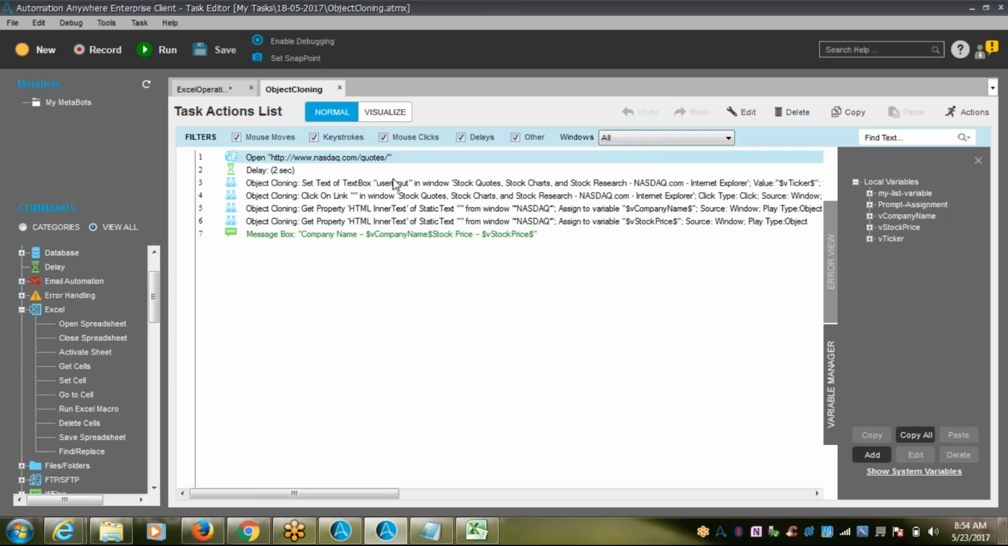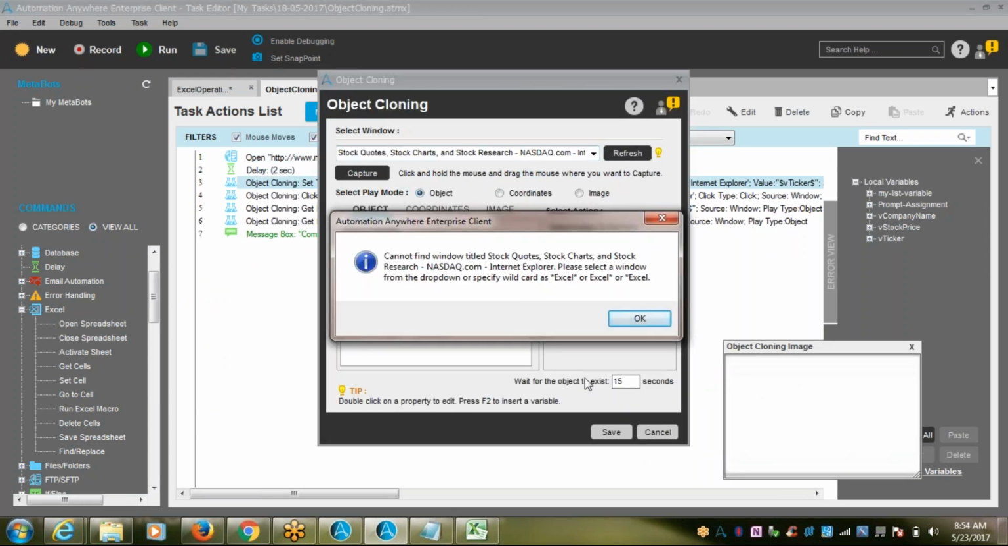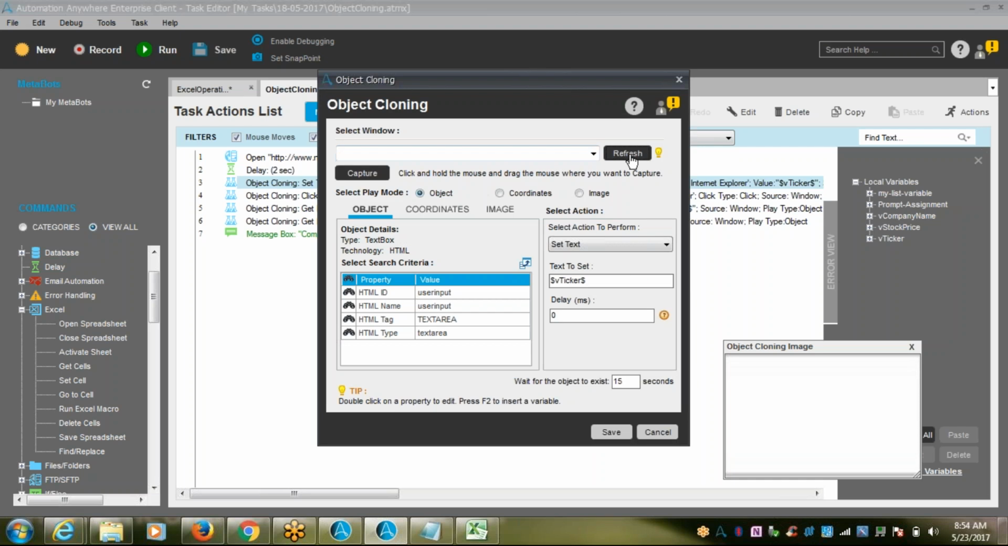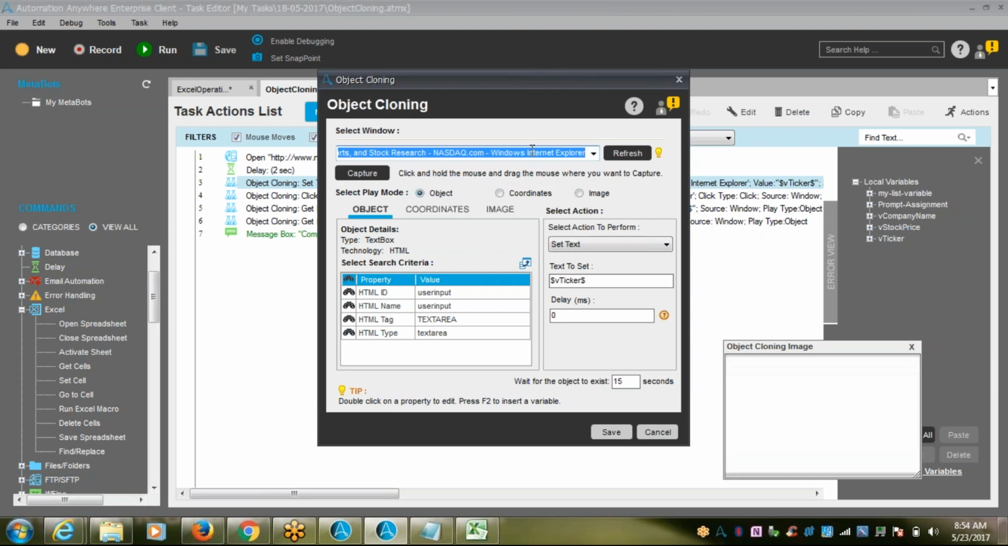Let me recapture this one once again. Something changed in the window title. Okay, some change was made in the window title. Let me check this one. Oh, got it. See here, it added something called Windows to it. Okay, let me show you. Let me copy this one.